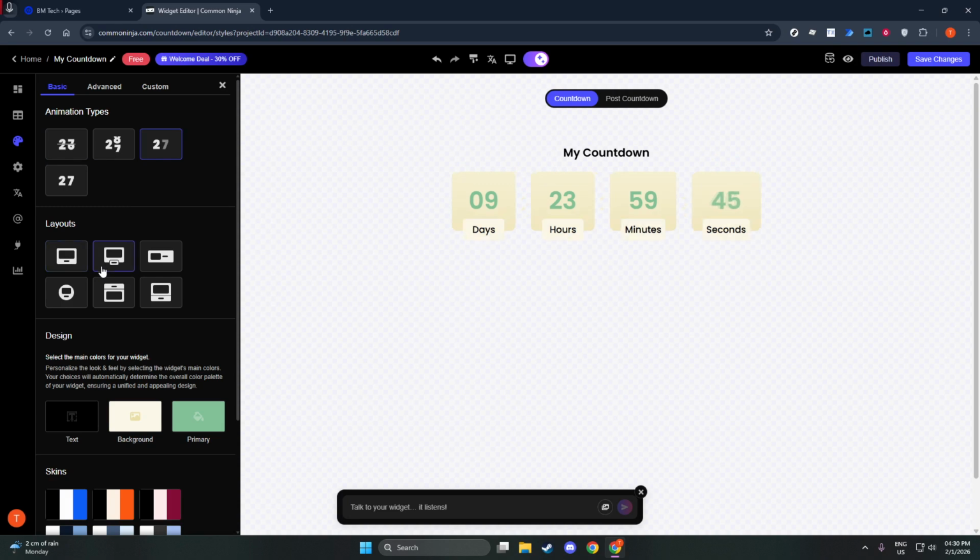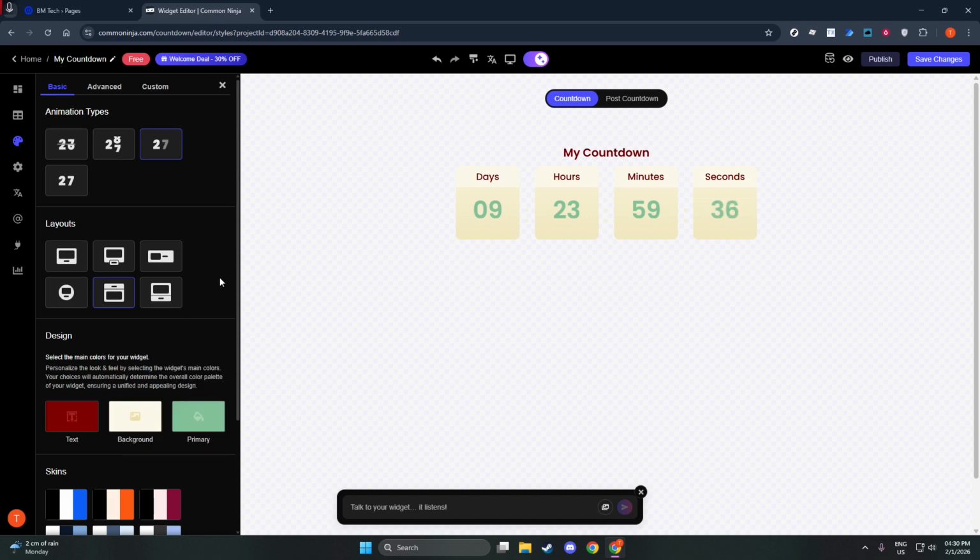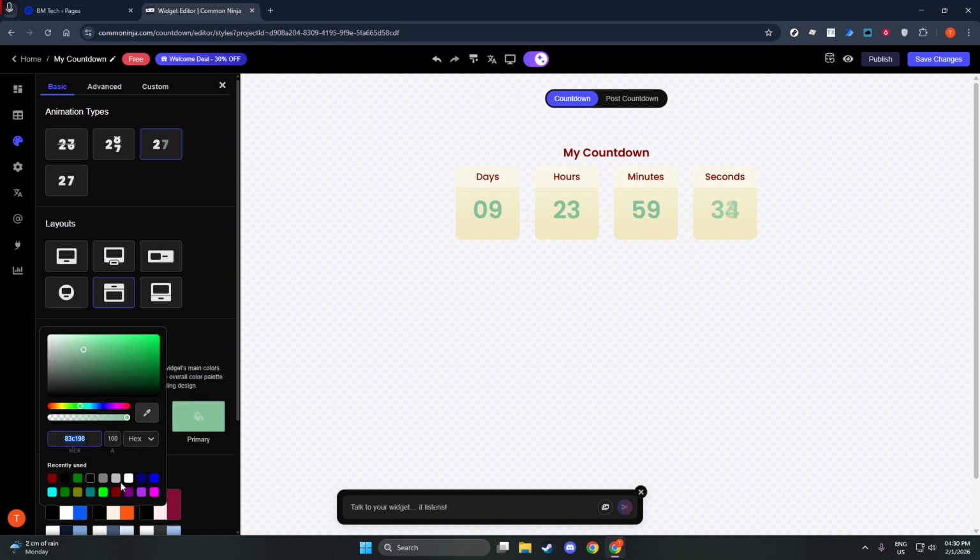Then tune the appearance. Pick brand colors, select a readable font, and adjust sizes for balance. Make sure there's good contrast for accessibility so your timer is easy to read on every device. You can also label time units clearly: days, hours, minutes, seconds, so visitors instantly understand what's ticking down. Use the live preview to confirm everything looks consistent on desktop and mobile.